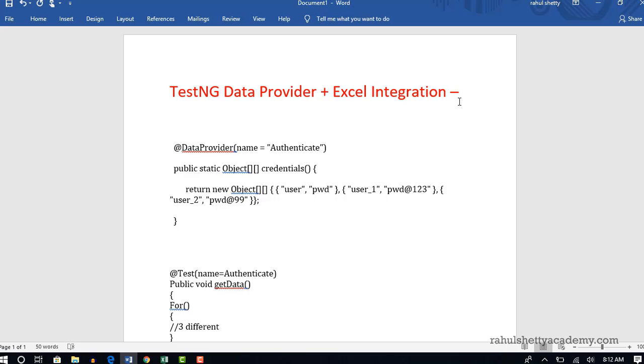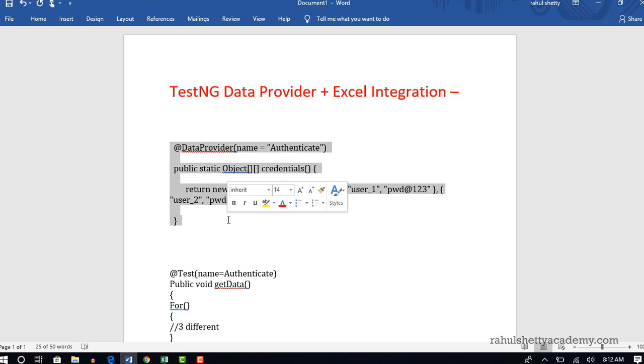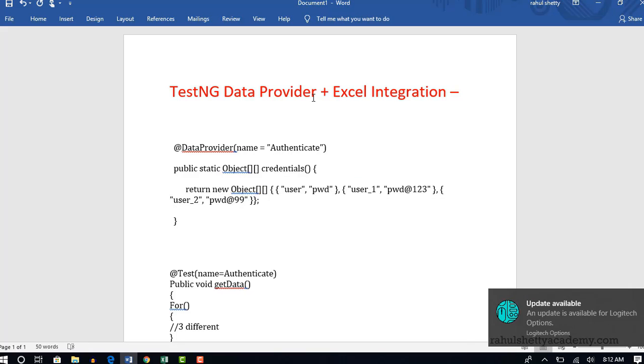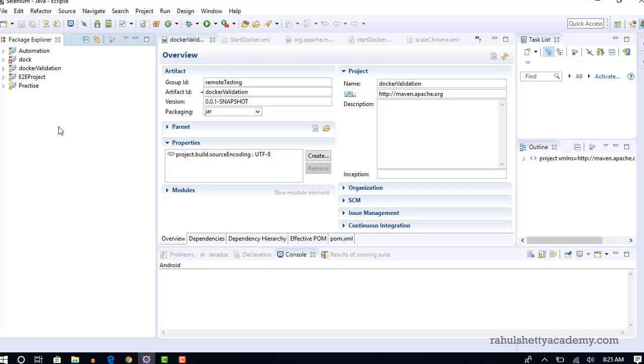Okay, now first in the next lecture, let's start by understanding what is data provider and how to do that. Once we are clear with this, thereafter I will bring this Excel concept and remove these duplicate values and integrate through Excel. Okay, so as part 1, first let's try to understand what is this data provider and then do the Excel. So let me create a new project for this whole assignment, and then we will complete this in 2 parts. First is to start with data provider and then bring the Excel integration into it.